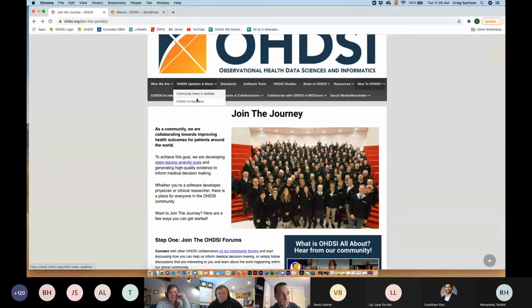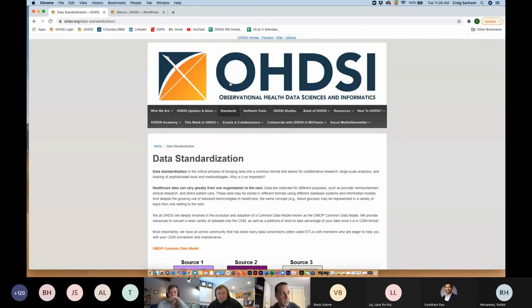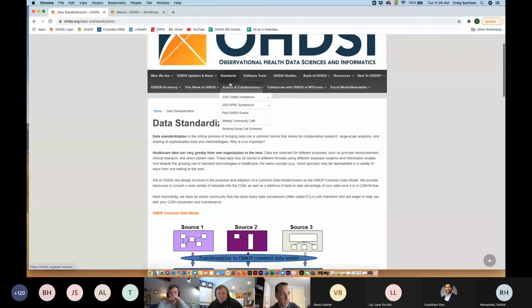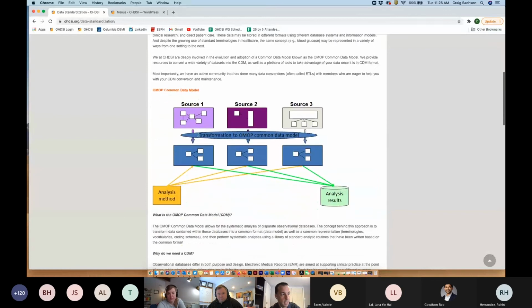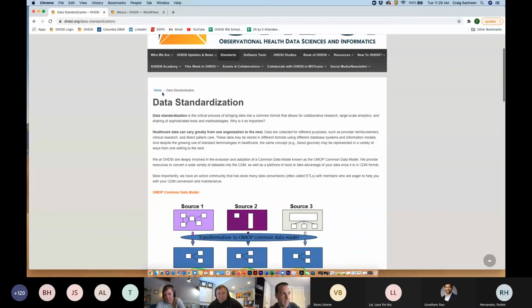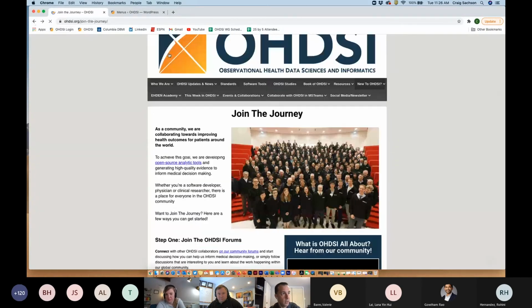The OHDSI news and updates, and specifically, if you're looking for the research that we've done in COVID-19, we have a link here. Standards. This page talks a lot about the data standardization. This graphic on the OMOP Common Data Model, so you can learn a lot about standardization right here.